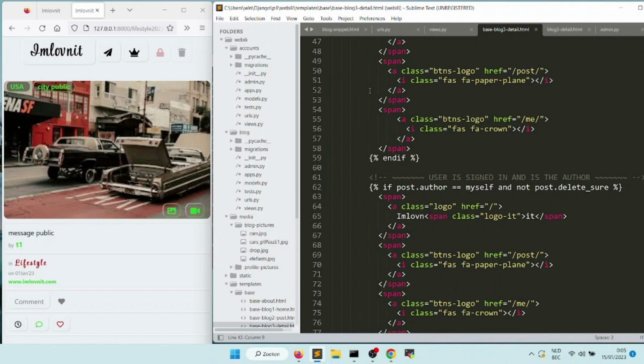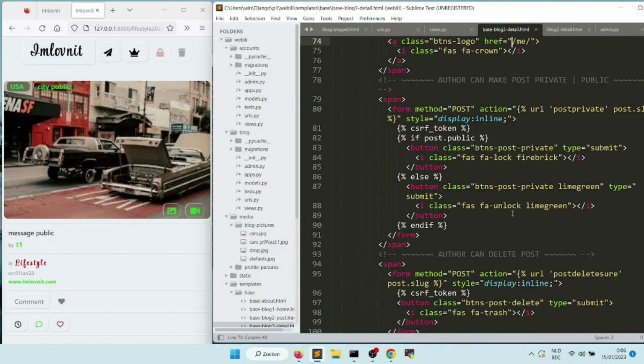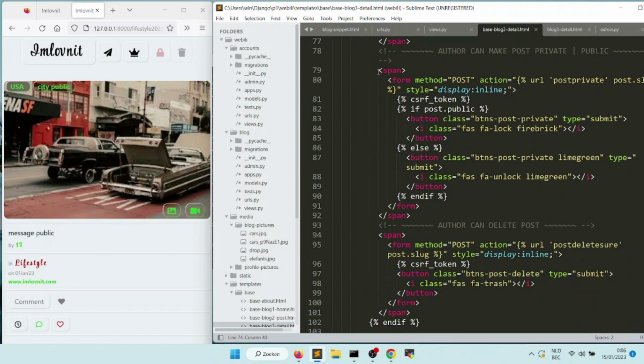As we are signed in as author but did not request a delete of the post, the following section will be executed, showing the links to the home page, post page and profile page. Next, we have a submit form to the task to make the post private. In the action tag, we have the name of the URL and we are passing the slug of the post. Depending if the post is public or private, we will show the submit button with another color and icon.